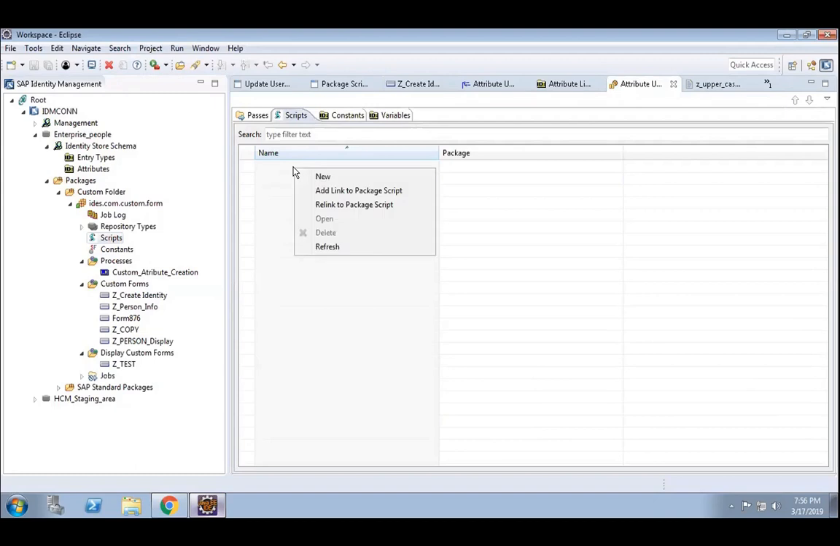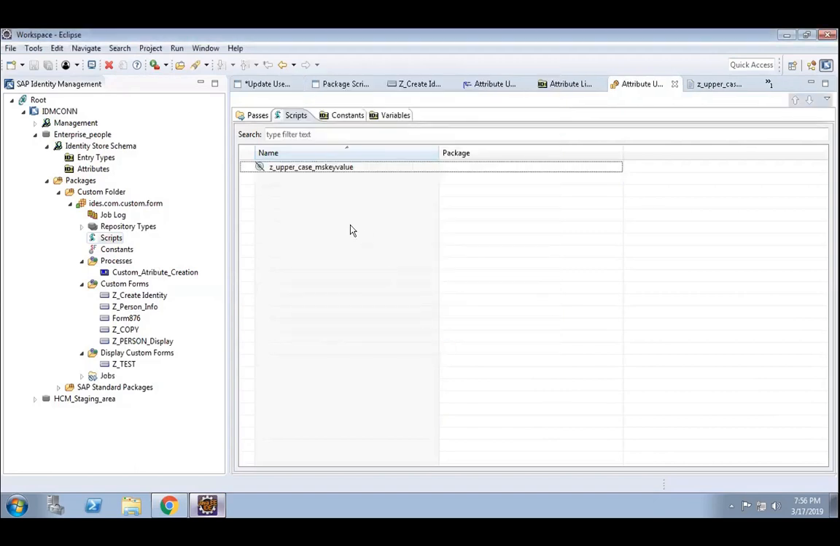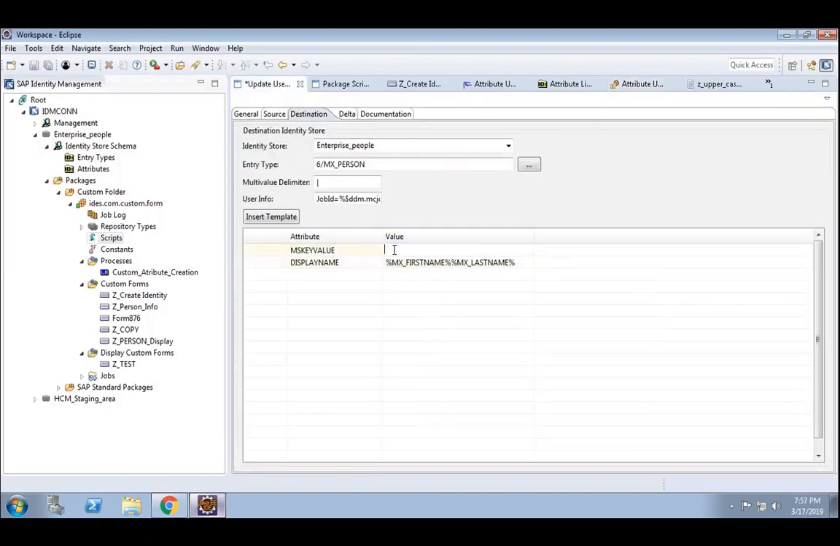I can right click on it, relink the package, sorry, add link to package script. Self, because this is the self one, within this select this one. Now the script is updated within the process. Now in order to add this script, how to add? Dollar function dot script and dollar.